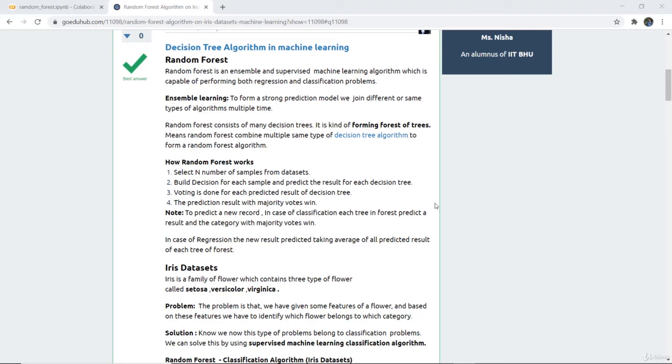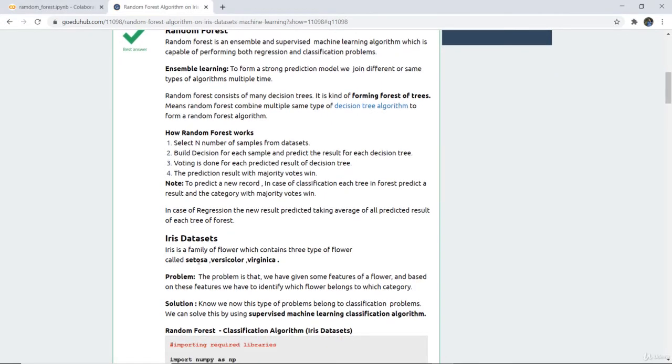Now we are going to work on the example with the help of the random forest algorithm, and here also we are using the iris dataset. Here you can see that iris is a family of flower which contains three types of flower, that is Setosa, versicolor and virginica. And the problem is that we have some features of the flower, and based on those features we have to identify which flowers belong to which category among the three.